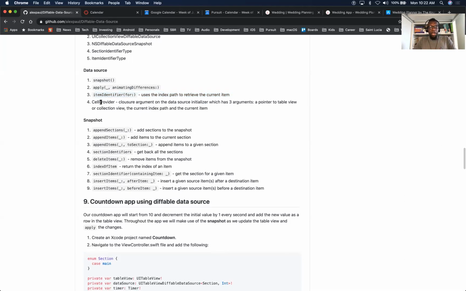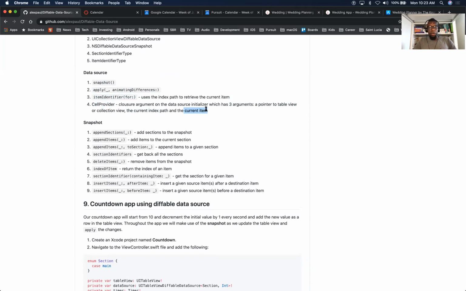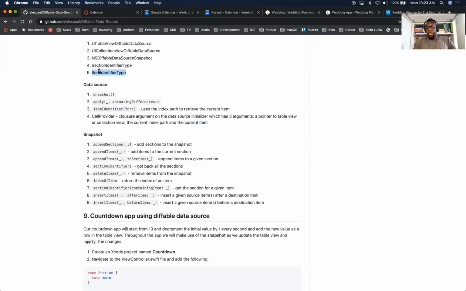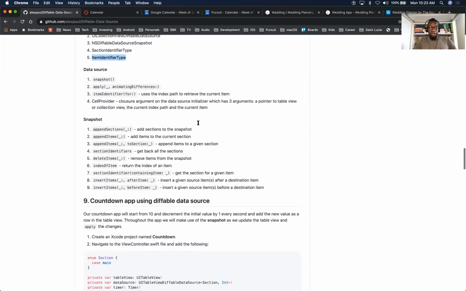Next, we have the cell provider, which is the closure. We have no cell for row anymore here. What we have is cell provider, which is a closure, and that closure takes in 3 arguments. The first argument is a pointer to the table view or the collection view. The next argument is the index path. And the last one is whatever item you're dealing with, whatever your item identifier is.